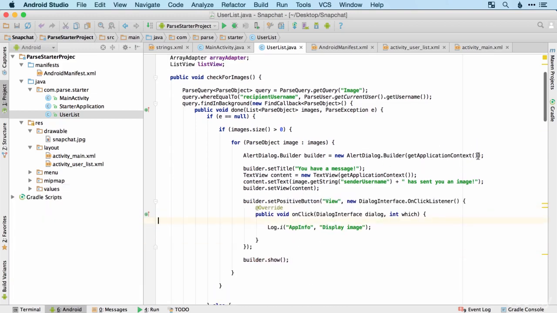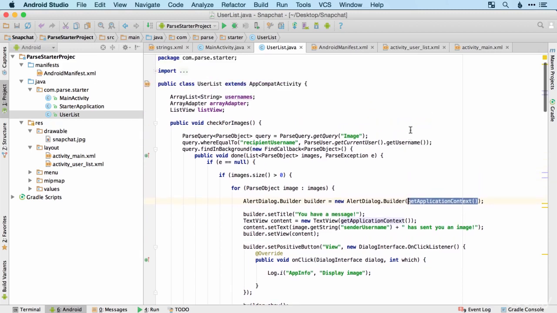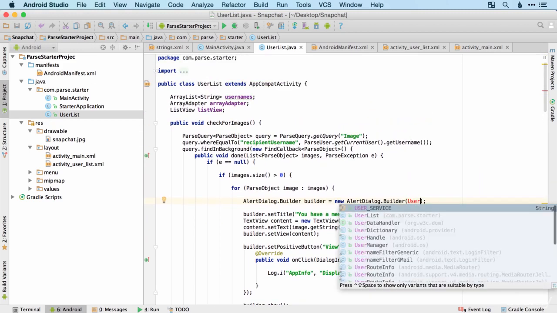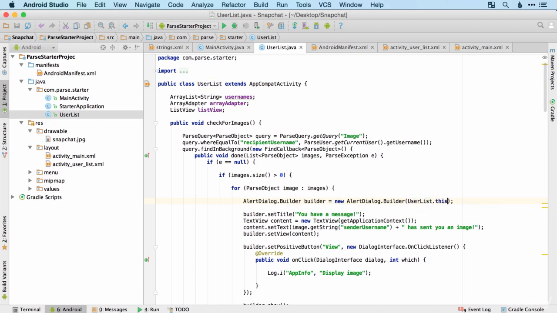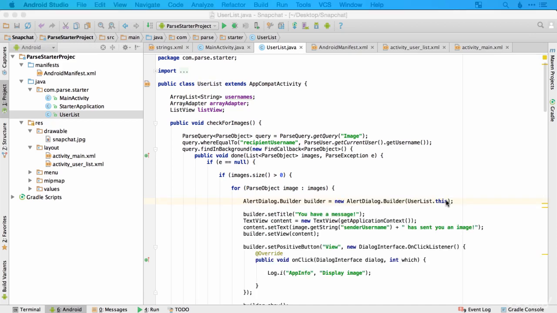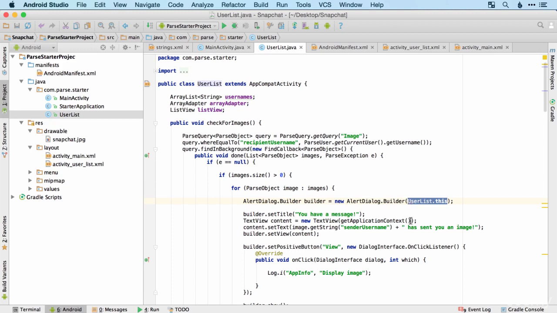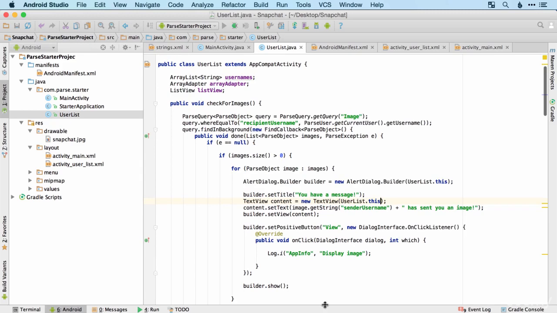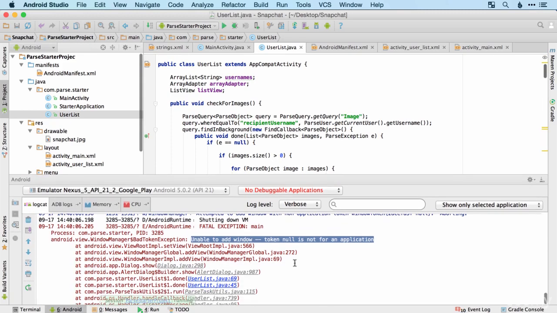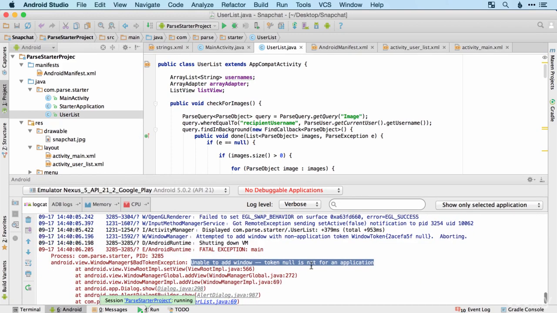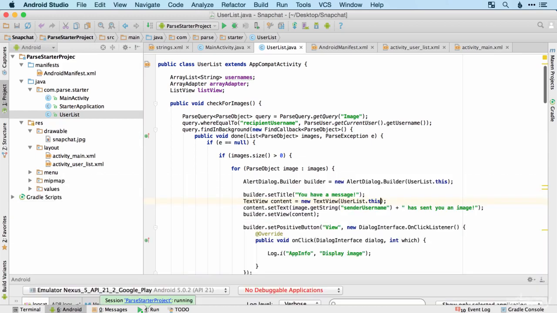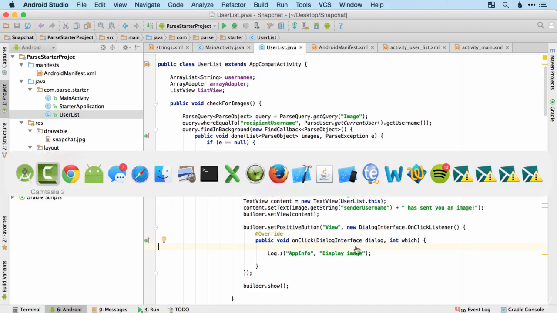So that's simple enough. To get the class, we use UserList.this. And I suspect we need to use that for the text view application context as well. So that's definitely a good idea. If ever you get a problem like that, or any problem at all really, just have a look at the error message, and if you can't figure out what it is, just Google it, and someone will have done a very similar thing at some point in the past.